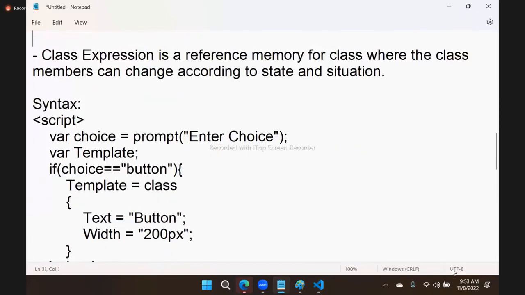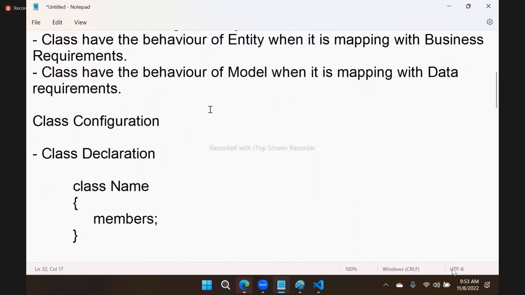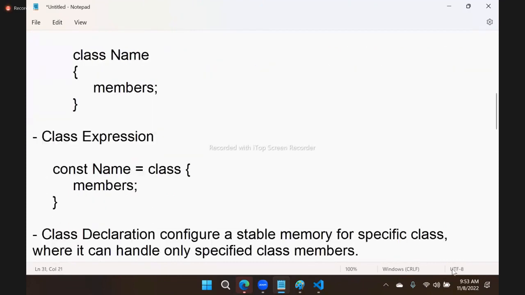That means now the template is a memory. In that template memory we can load a class, but is it a standard class loaded every time? No, that depends on what choice you enter. If the choice is button, it works like a button. If the choice is something else, then it works in another way. So depending on the situation, the expression can change. So class configuration can be in two ways: class declaration, and another one is class expression.